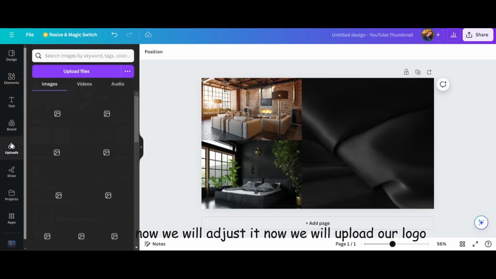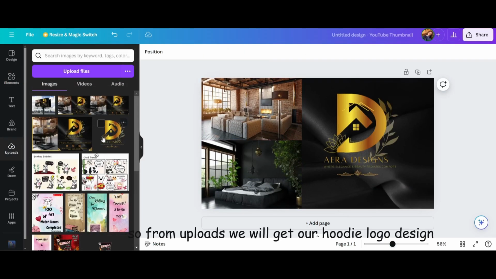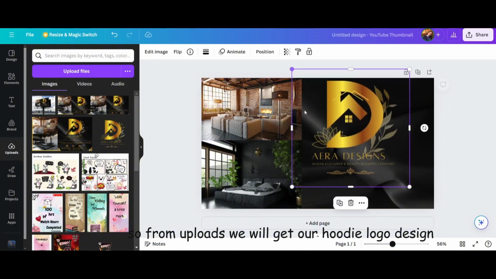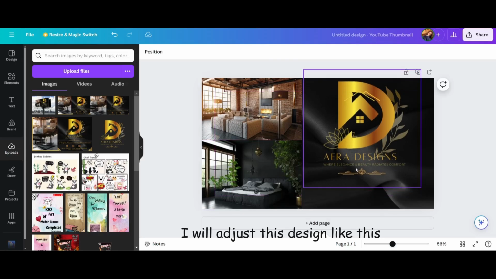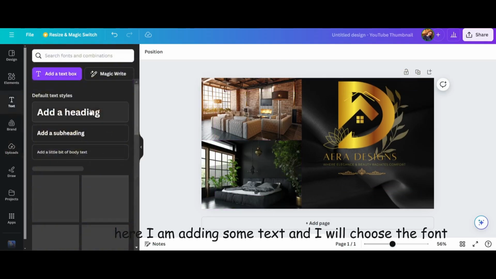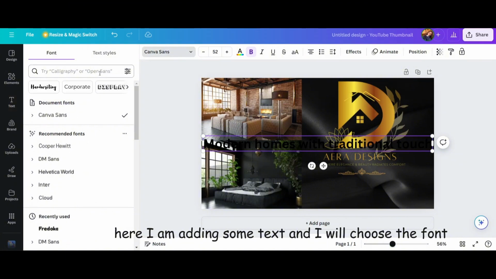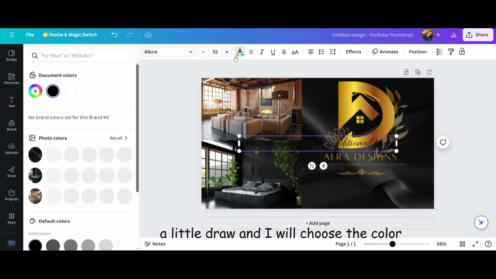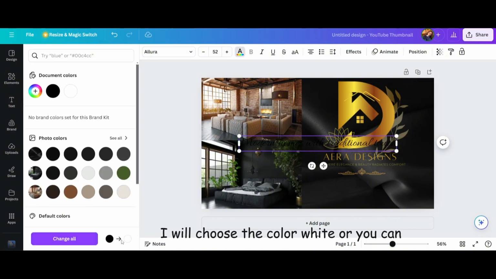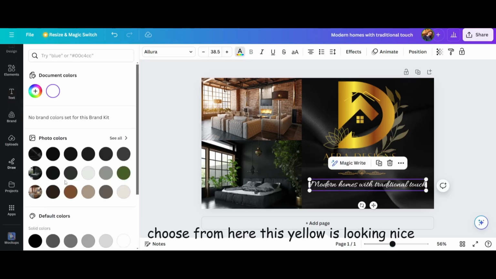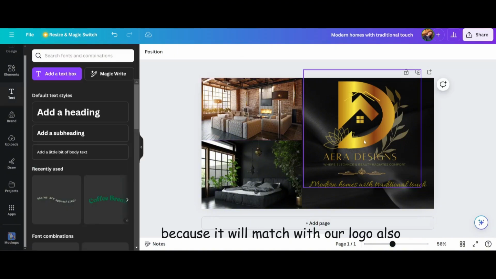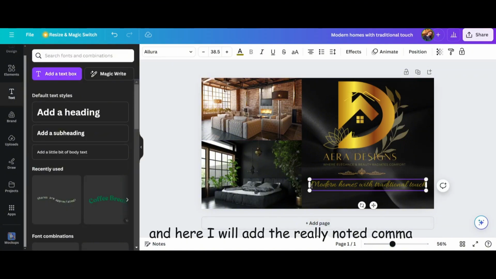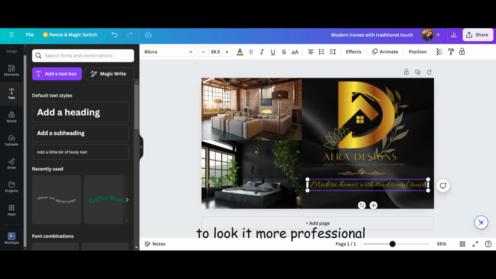Now we will upload our logo. So from uploads we will get our 2D logo design. I will adjust this design like this. Here I am adding some text and I will choose the font Allura and the color white, or you can choose from here. This yellow is looking nice, so I am using it because it will match with our logo also. And here I will add double inverted commas to make it look more professional.